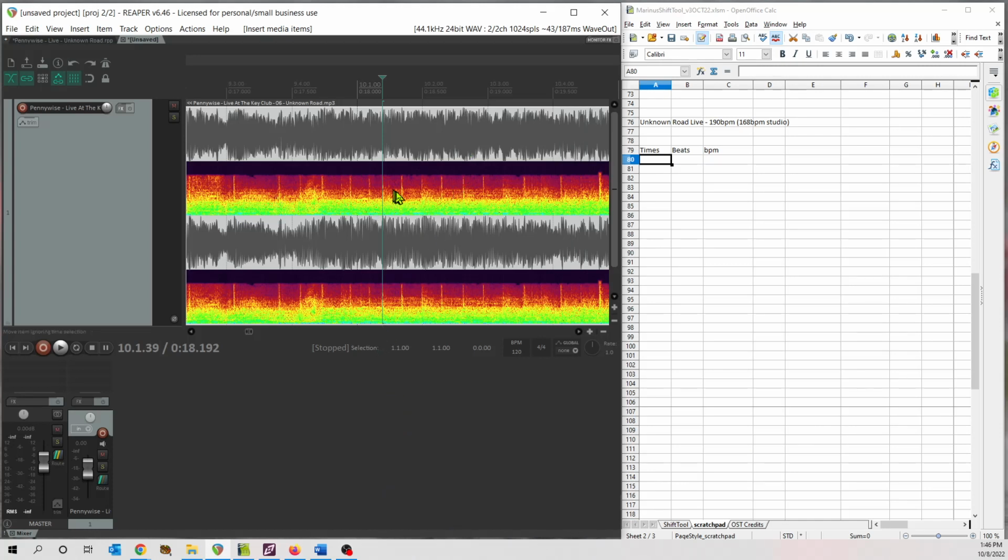So in this case, I've opened it up in Reaper. I'm looking at it with the spectrogram, and I'm looking primarily at the drum hits because they're easiest to pick out. If you notice, wherever we place the cursor, we get the specific time code for it here.